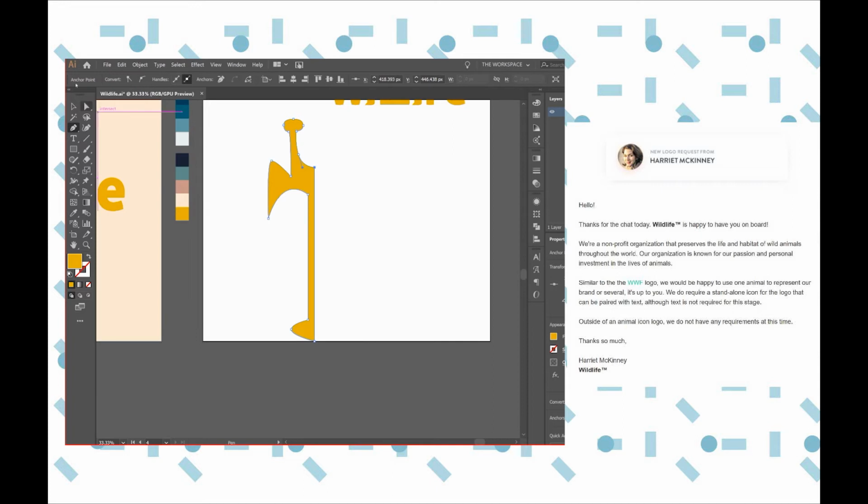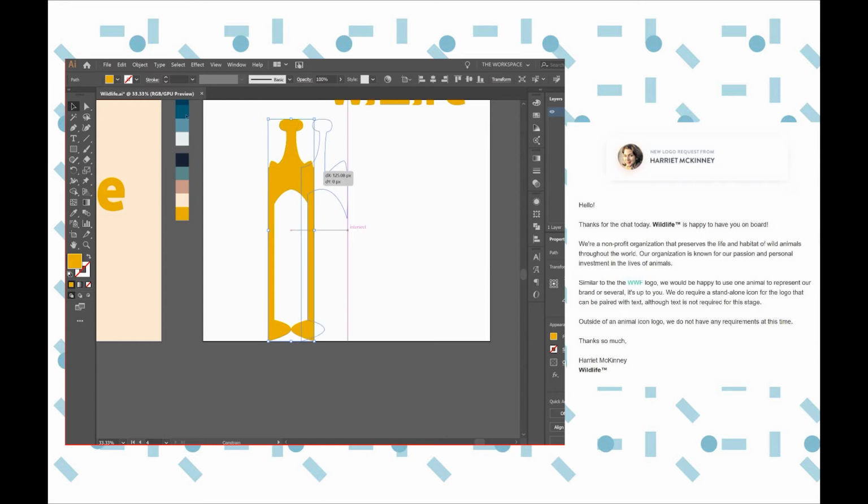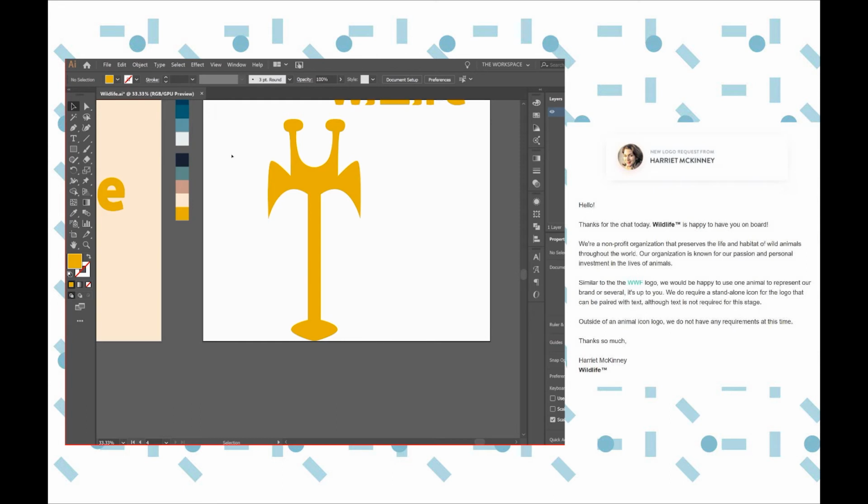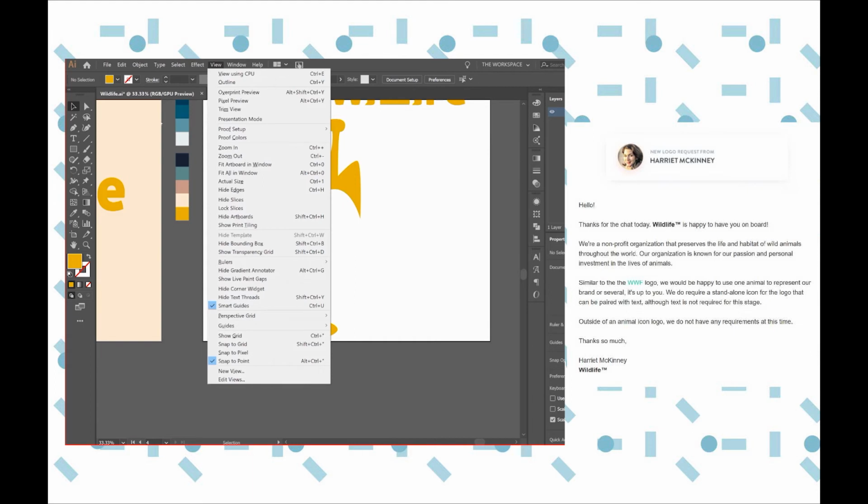All right, so now we have half of the head. And what I'll do is I'll hit Control C, Control F again to make another copy on top. And then I'll hit the reflect button and pull this over until we get it to snap together. And if you see those magenta lines there, those are our smart tools. And that just helps immensely when you're working within Illustrator because it lines everything up for you. And to use those, you go into View and just make sure Smart Guides are on.